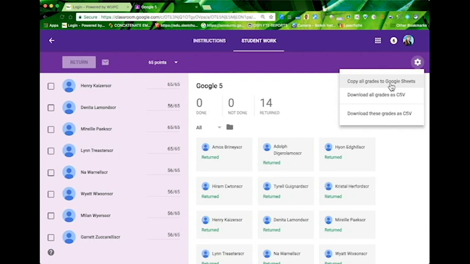I could do that if I'm on a Chromebook or I don't have Excel or if I just really don't like Excel. Or I can generate a CSV file, and that's just a different type of spreadsheet file. I can choose to download all the grades in my classroom if I'm catching up a bit and have a lot to import to Skyward at once. But I'm just doing this one assignment, so I'm going to choose download these grades as CSV.